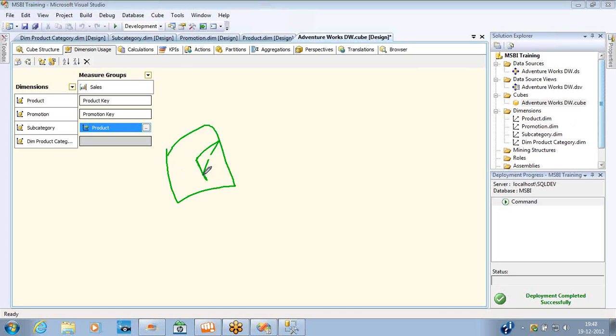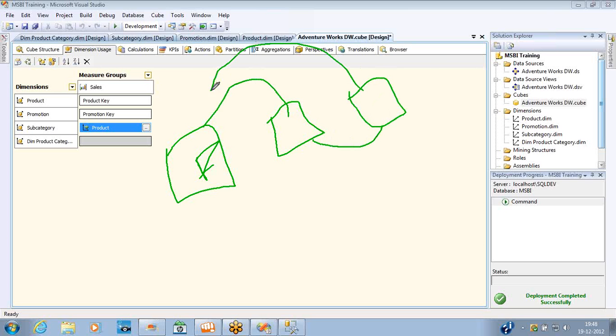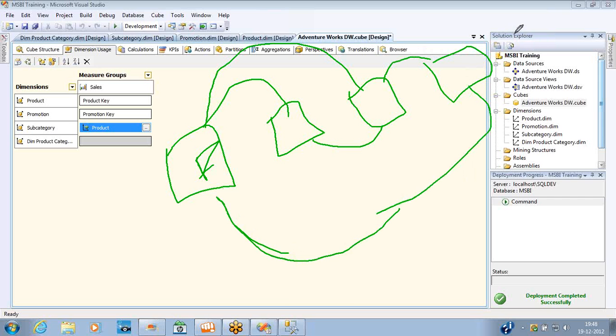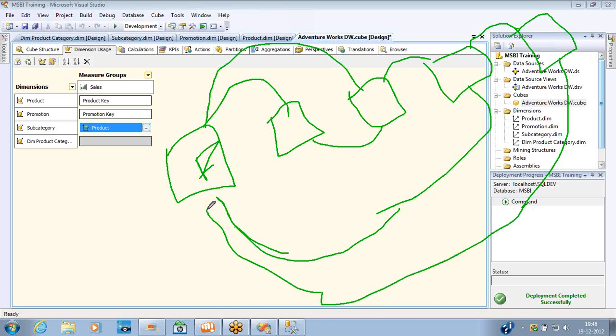If this is your fact and this is your first dimension, these two are regular. And if you have a second dimension like this, then these two will be referenced. And if you have a third dimension like this, which is having a relationship like this, these two are referenced again. And if you have a fourth dimension like this, these two are reference. It won't bother how many levels it is. What it will check is, to give a reference relationship for this one, these two should be related. That's the first check. To give a reference relation for this, these two should be related and these two should be related.